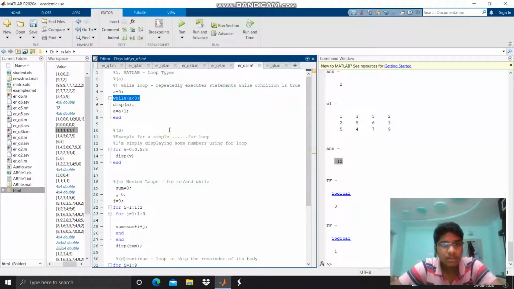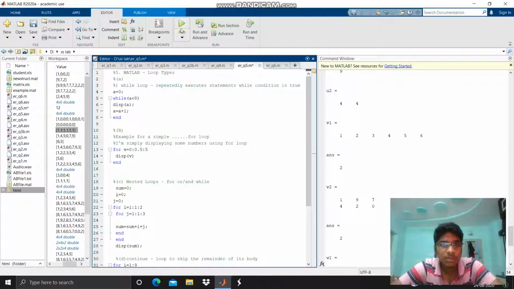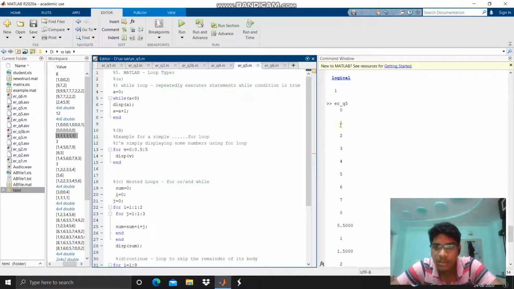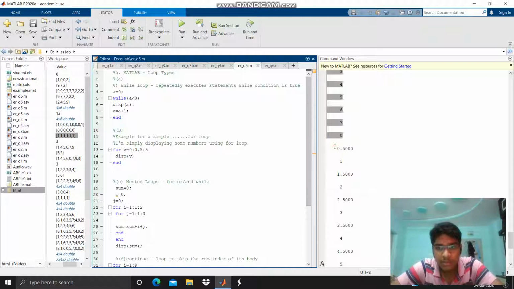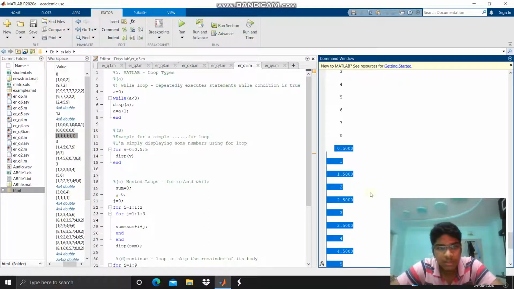And the other one is the for loop. We use this for loop if we want to repeat the program a fixed number of times. Here I want the values up to 5. So I'm taking from 0 to 5 with an increment of 0.5. It will display the output up to 5. I will run this program so that I can understand. See, this one is the first question, and this one is for the second question. So it goes from 0 to 5.